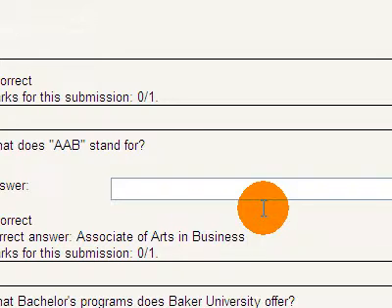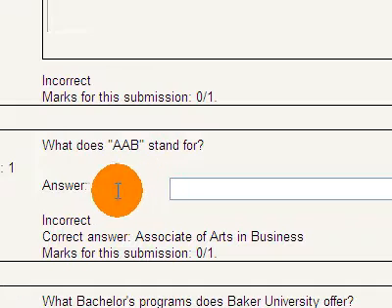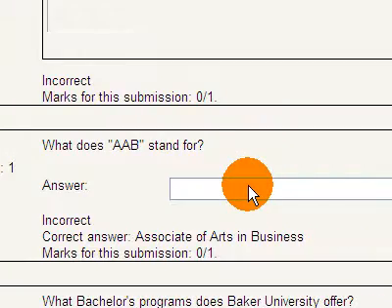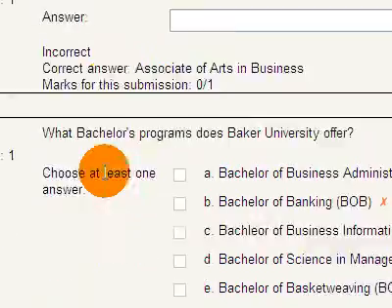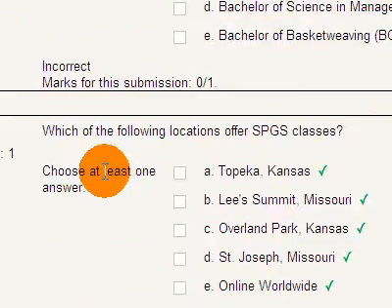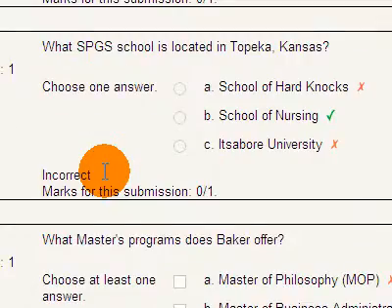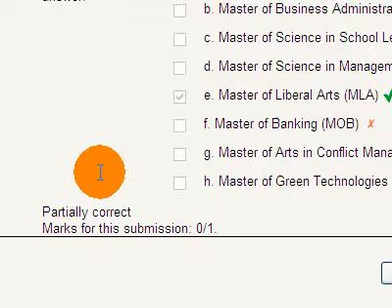Here's a good example of a fill in the blank. What does AAB stand for? And if I was answering it, this is what I feel the answer would be: Associates of Arts and Business. Okay, and so that's an example of a short answer. See if I can find any other examples. So there weren't any essays or anything like that, but it gives you a little bit of an overview of the type of questions. And if we were to click Finish Review, it brings us in.